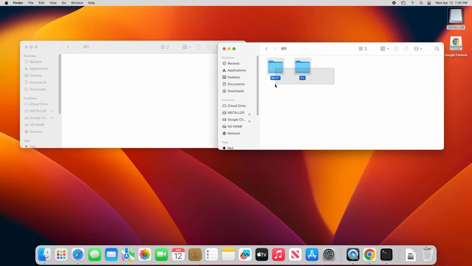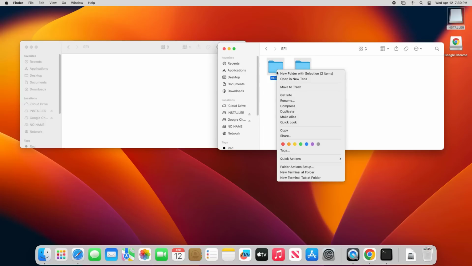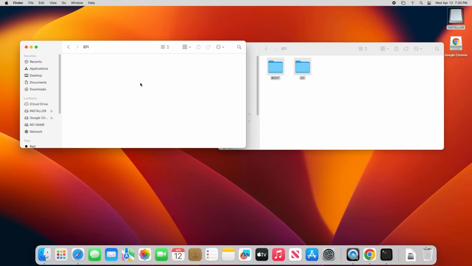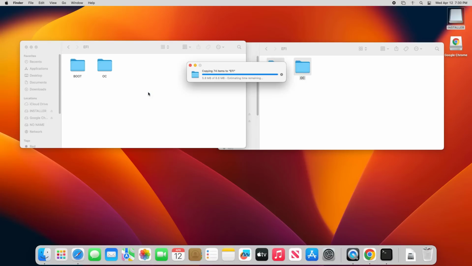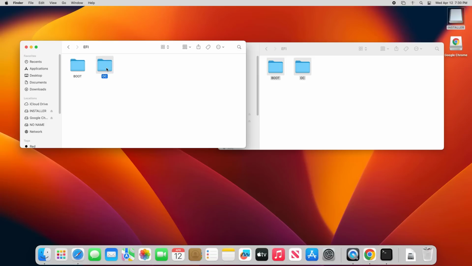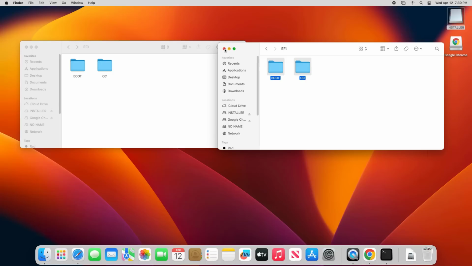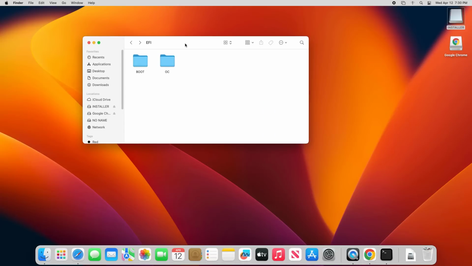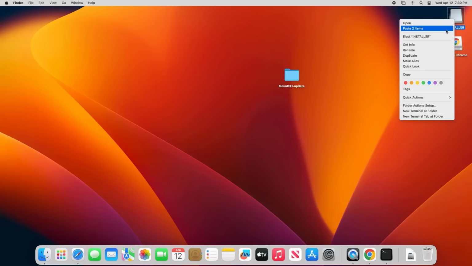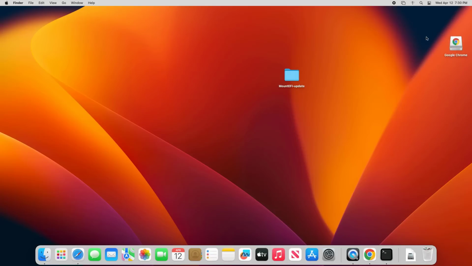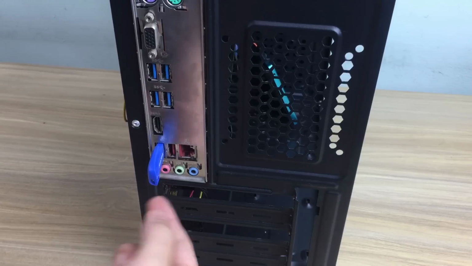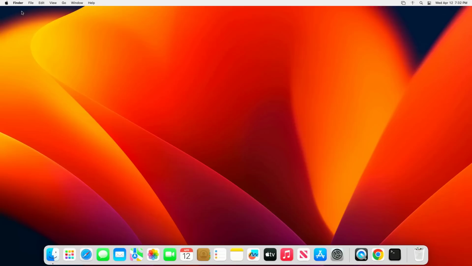You go to the folder named DFI on the USB drive and copy the folders named boot and OC. You paste them in the boot partition of the hard drive. So on your hard drive there are now boot files suitable for macOS 13. You remove the USB drive and restart the computer. Your computer has only one boot option, the hard drive.